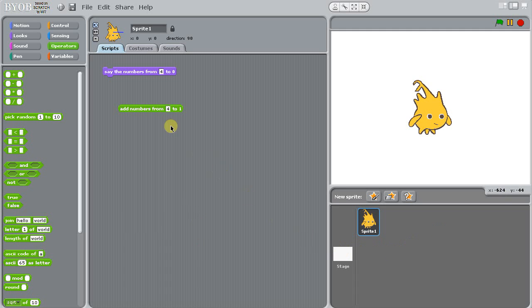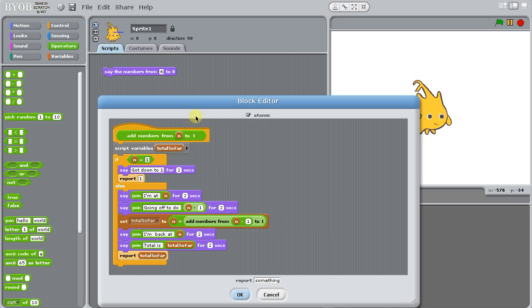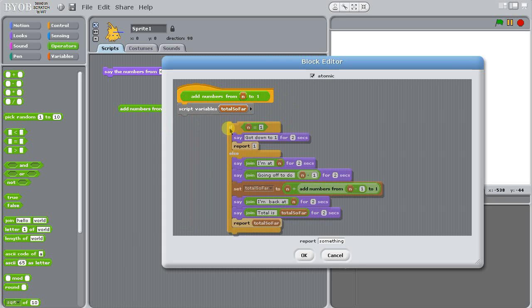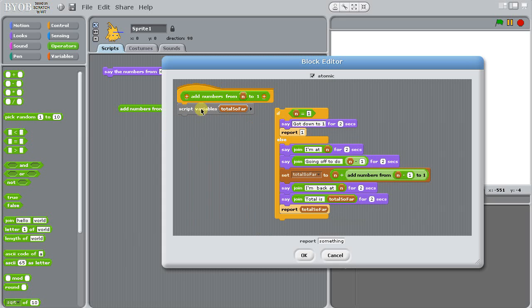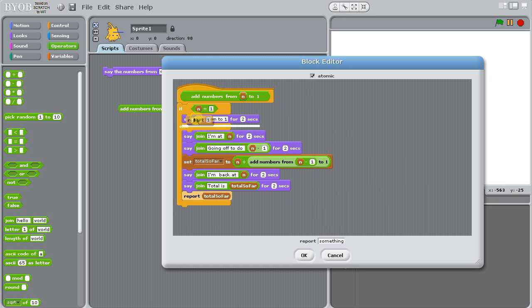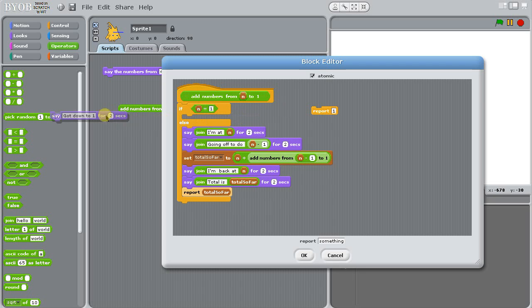Okay, and as a final step, let's clean this up. So here's my block. All right, I've put a lot of extra stuff in there, just doing the says to watch what's going on. But the actual recipe was amazingly simple. All right, so let's strip back down to that. I don't need the script variable at all. So if the number is 1, then I just report my answer.